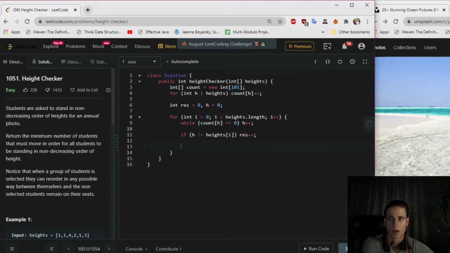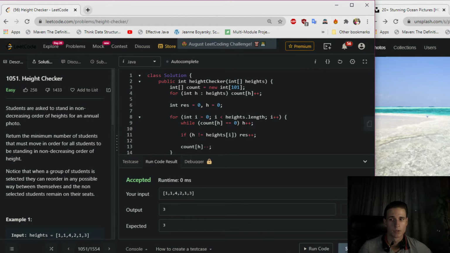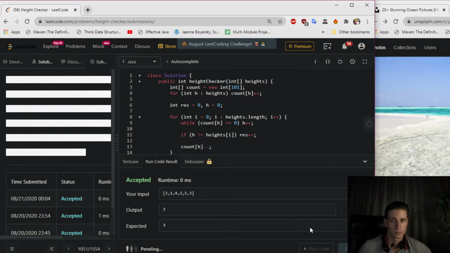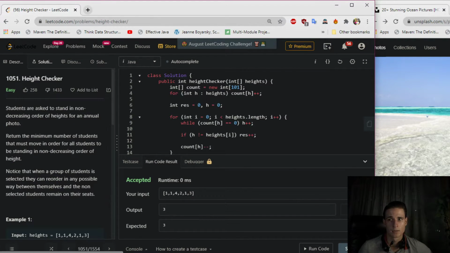and you decrement the frequency at h by 1. Finally, you return this result. That's it. Let's run this code. Accepted. Let's submit. Success. Good.